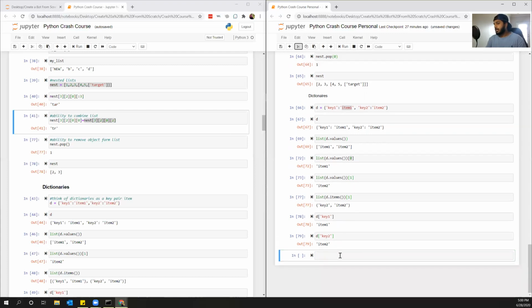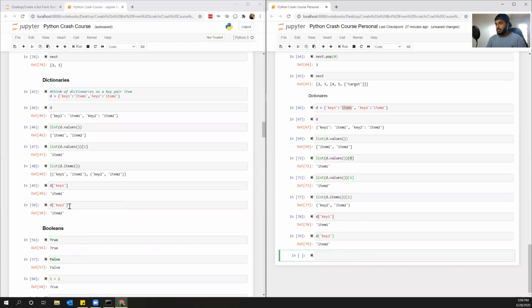So that's a little bit about dictionaries. And again, don't get too overwhelmed. You might come across these in your coding journey. So this is just a good reference point of how the different data types work.